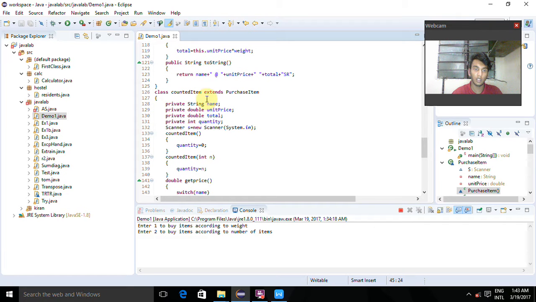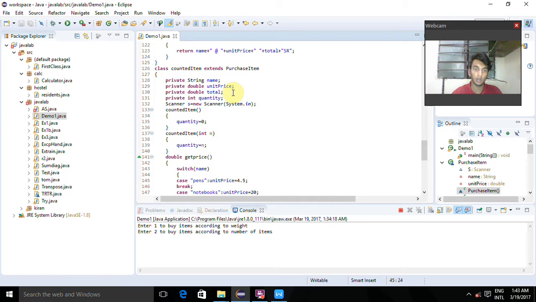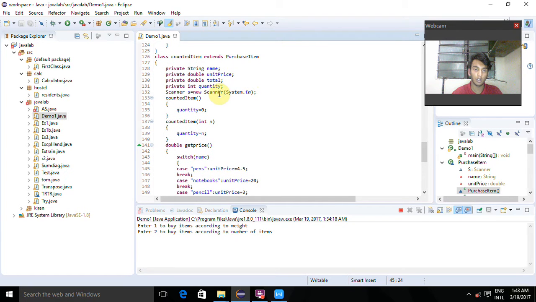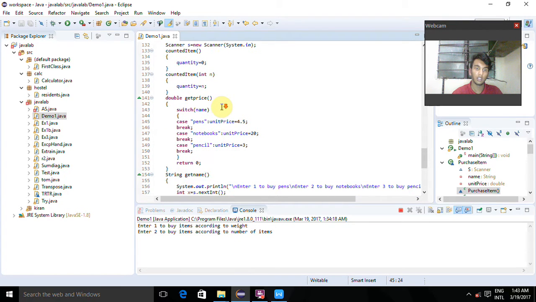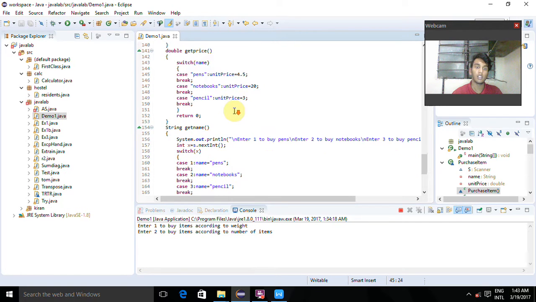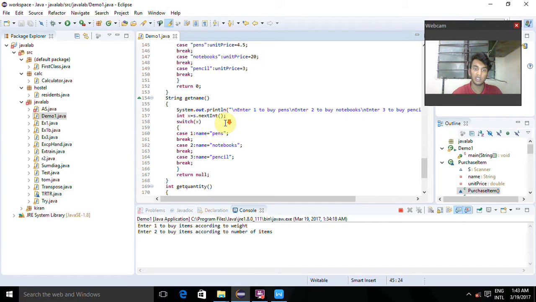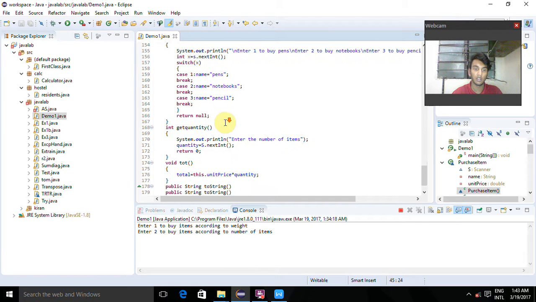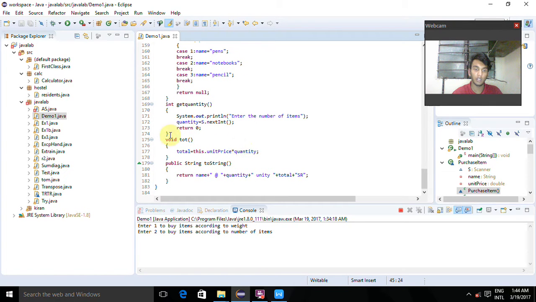Then we have the CountedItem class, which also inherits from PurchaseItem, having variables name, unitPrice, total and quantity. Again we create a Scanner object, and then we have its default constructor and a parameterized constructor. We have the getPrice function, which is the switch case of the items present, and the getName function, which shows the user the menu of the items that he can purchase and asks him to enter his choice. Then in getQuantity, the number of items he wants to buy is asked from the user, which he can enter here, and the total is calculated, and again we use the toString function to return the format.